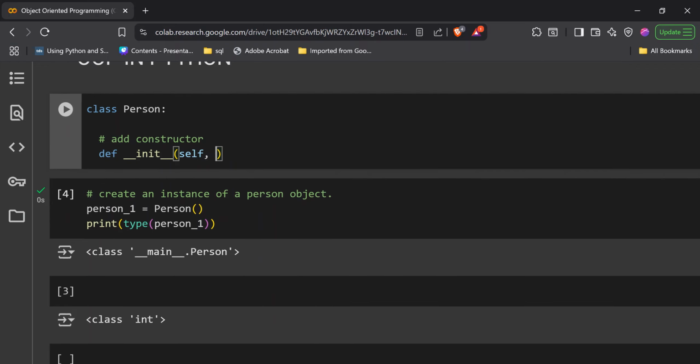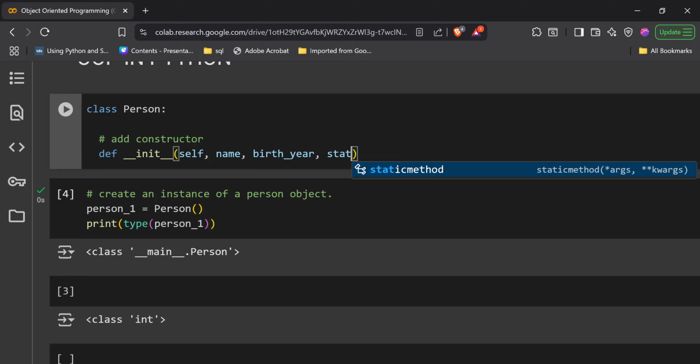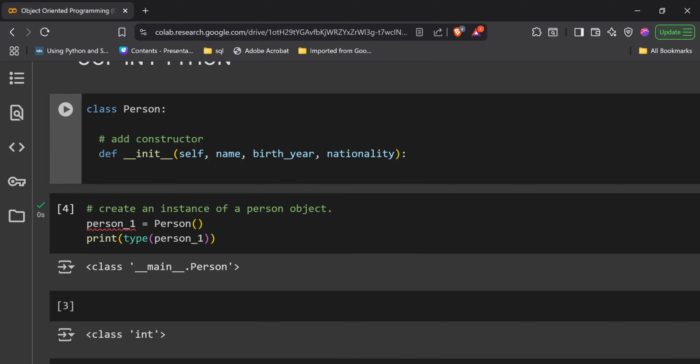Then the attributes that you want to pass in, the features. So we're going to say name. A person should have a name, a person should have a birth year, and, what else should they have? They should have a state of origin, or let's say birthplace or nationality. Good. Now, just exactly like you're defining a function, but you must have the init. But don't worry about this self for now.